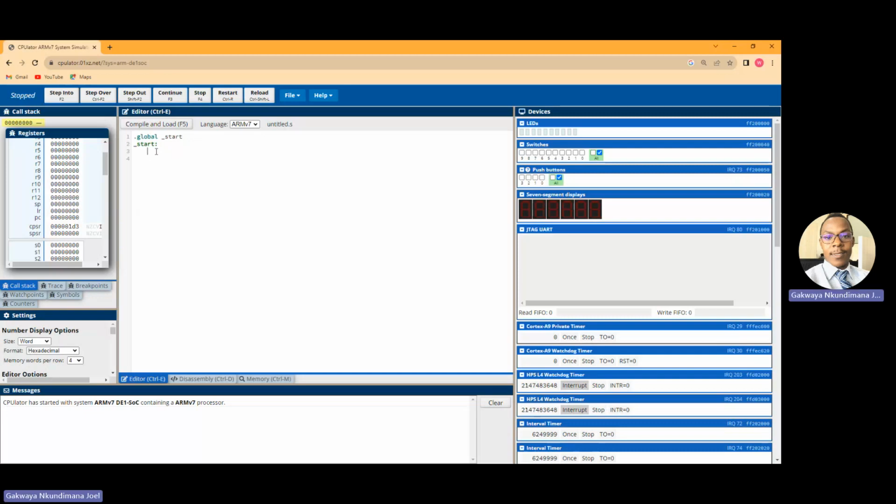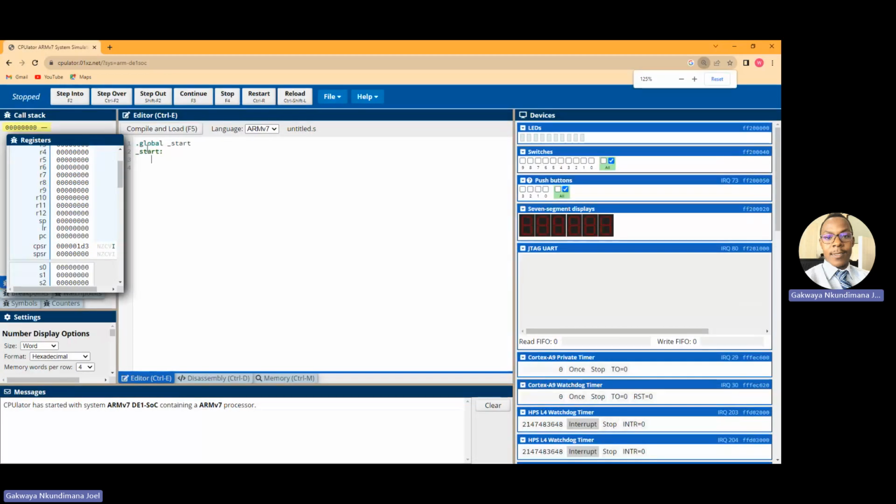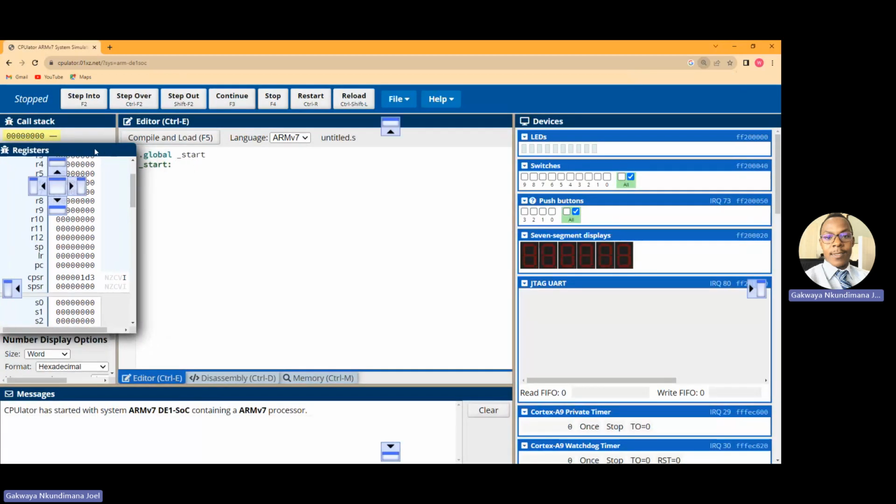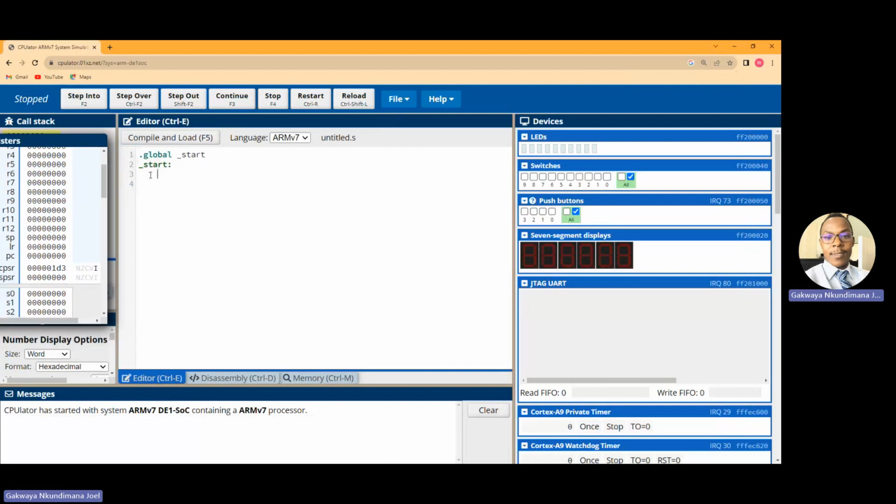Now, coming to the important part: we are going to write the first program in the short time we have. I mention global start, which indicates that the code I'm going to write can be accessed globally. Start is a label which indicates the beginning of our code.